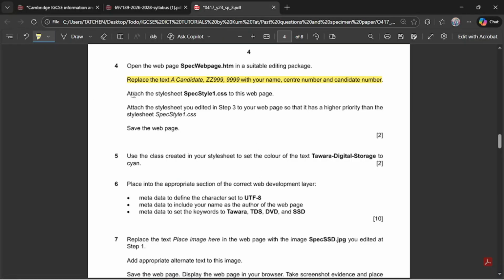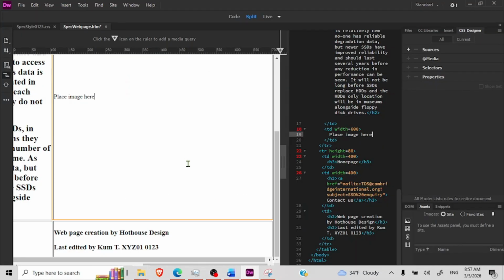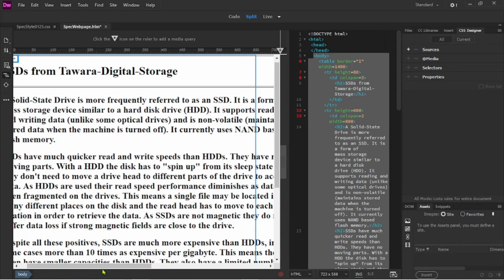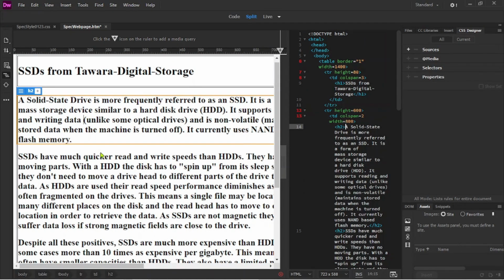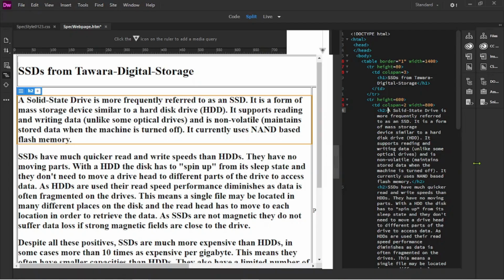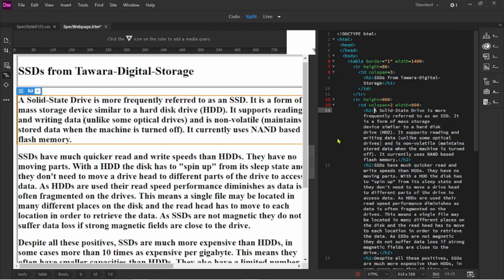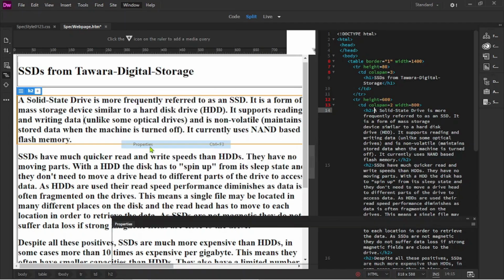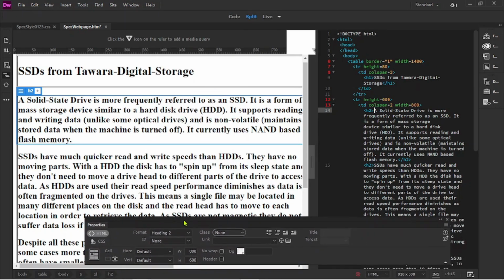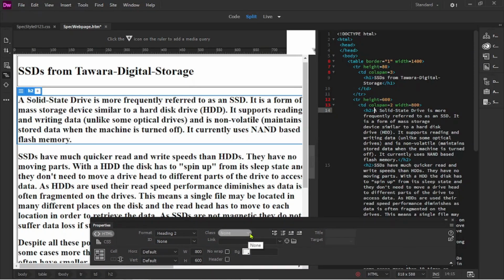Next they say we should attach the style sheet to this web page. Let me see what's the best way to do that. To attach a style sheet, I don't think I need you again, right? I'm done with you, so let me open up some more space here. I think I'll need to go to Windows. I just need my properties window. So this is very important. You need a properties window. If you don't have it, it's going to be a little bit tricky.